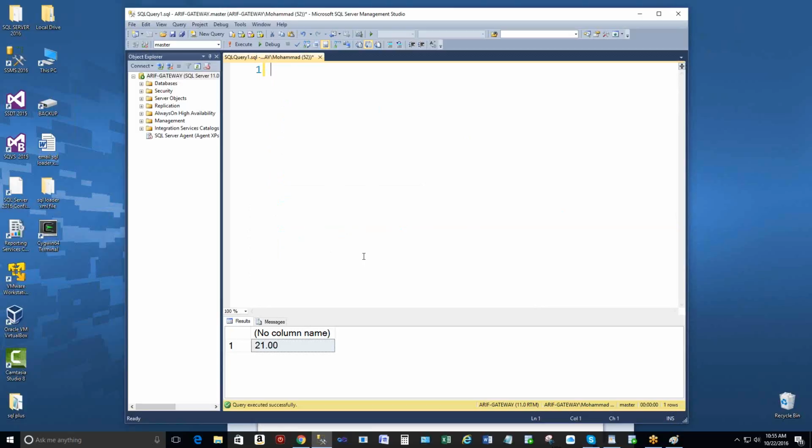One more thing: logical query processing. What does that mean? It's how the database, like SQL Server or SQL Developer, retrieves the data. What is the sequence? First we write SELECT, and then the column names. Then we put FROM, select from whatever table name.